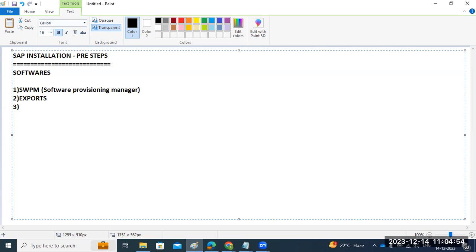Yesterday we discussed that. Then Kernel. Next, DB and DB client. Then the last one, SAP Host Agent. Host Agent is a small service here. So these are the list of software required to install the SAP application. It's mandatory, right? So for any application, any SAP product.